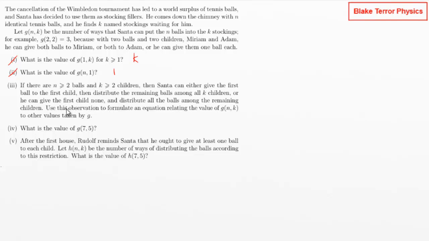Part 3. If there are n greater than or equal to 2 balls, k greater than or equal to 2 children, Santa can either give the first ball to the first child, then distribute the remaining balls amongst all k children, or he can give the first child none and distribute all the balls among the remaining children. Right, so use this observation to formulate an equation relating the value of g of n and k to other values taken by g. Right, well, let's just turn those words into something then.